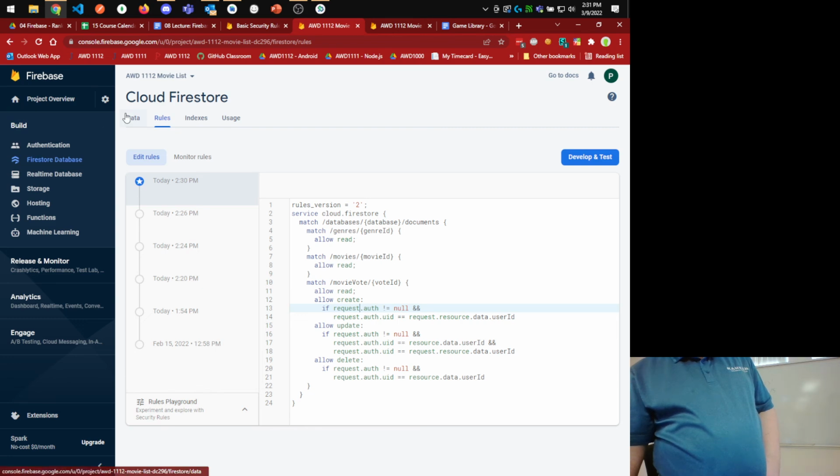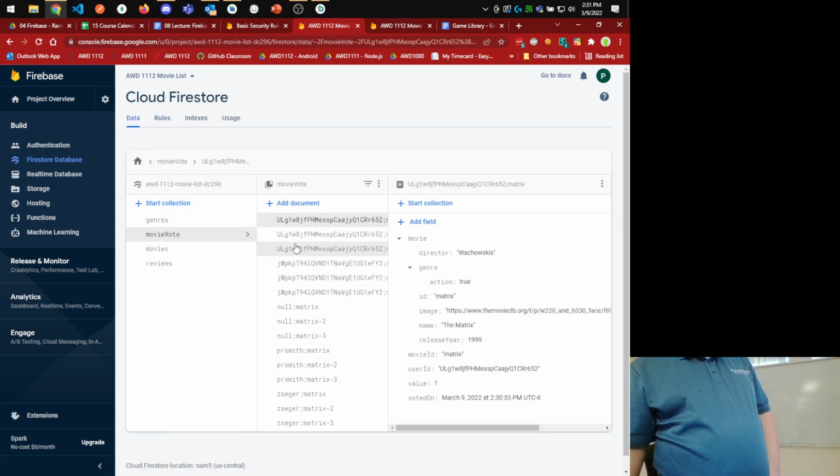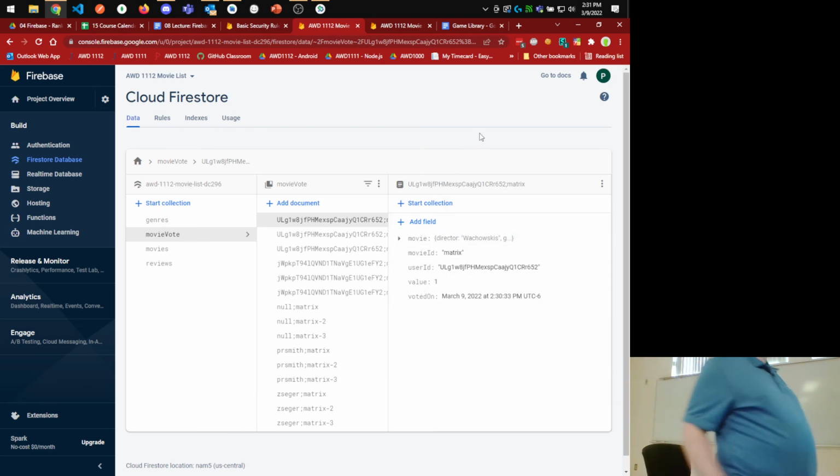Let me go look at the document. If I'm looking at this document, you can see all of the fields that I have: movie ID, user ID, movie, value, vote, and home. So I've got a total of 5 fields in here. Which of those fields are strictly required? Which ones have to be there all the time? Maybe the 3: movie ID, user ID, value. That'd be a good set, right?